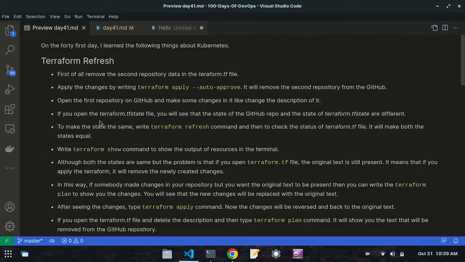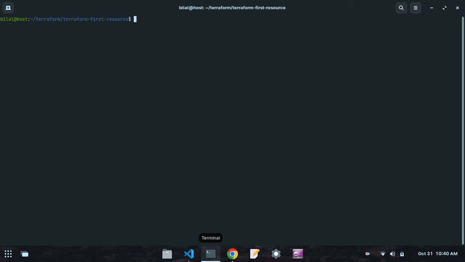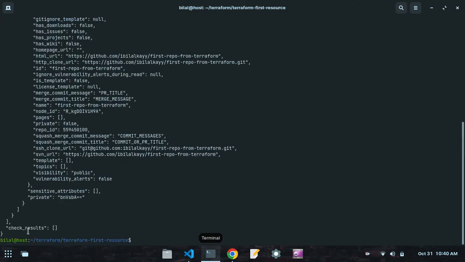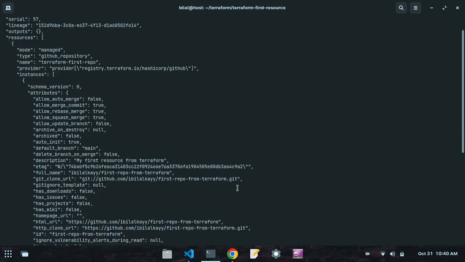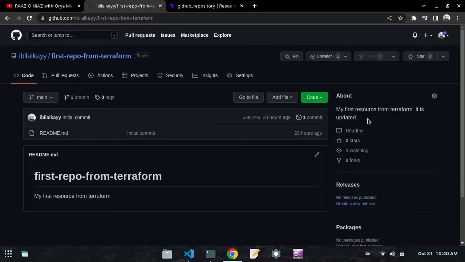After that, what I need to do is to open the terraform.tfstate file. You will see that the state of the GitHub repo and the state of the Terraform tfstate are different. So let's open this with cat terraform.tfstate. As you can see, this is the description of this resource: my first resource from Terraform. This is different from this repository data.